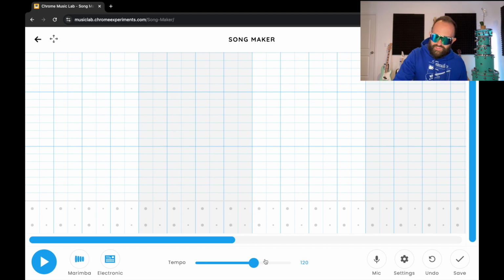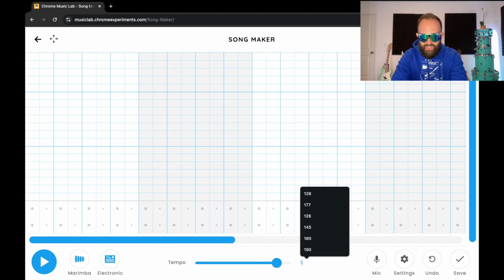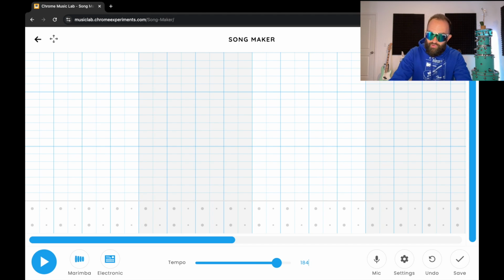Before we put any of those notes in though, let's change our tempo from 120 to 184. What? That's super high. I don't think it'll let you drag and drop. You can always double click it and press 184, enter, boom, and now the tempo is 184. That is the speed of the song.